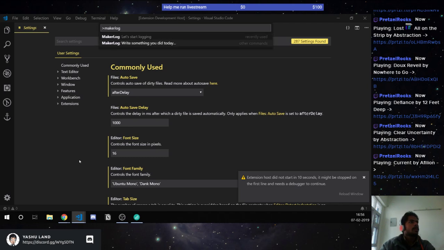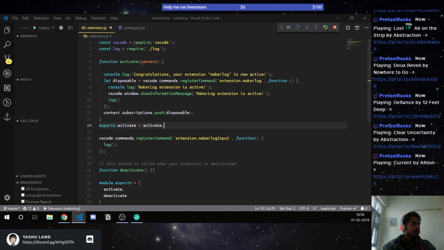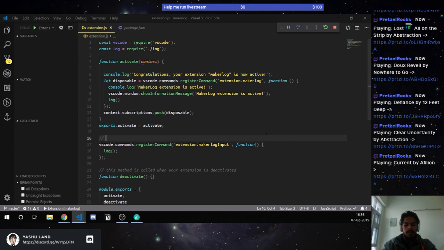How it works. Okay, so this time I will just try to run the second command, where it directly tries to get the input for MakerLog. Okay, so it's saying this command not found. So yeah, we get some error. We need to work on this part also, where we improve the error logging functionality. So I will add another to-do: improve the error logging functionality.